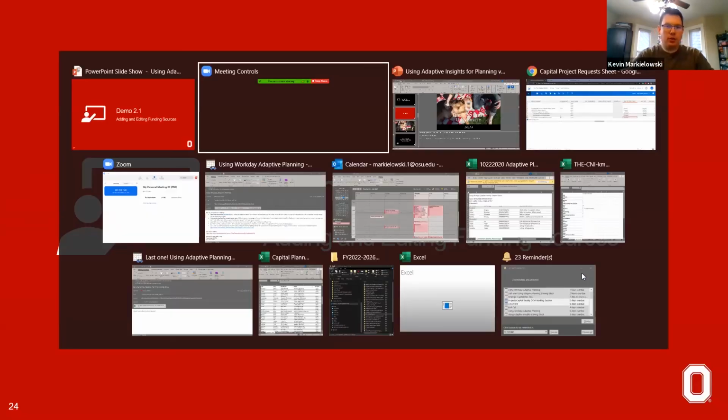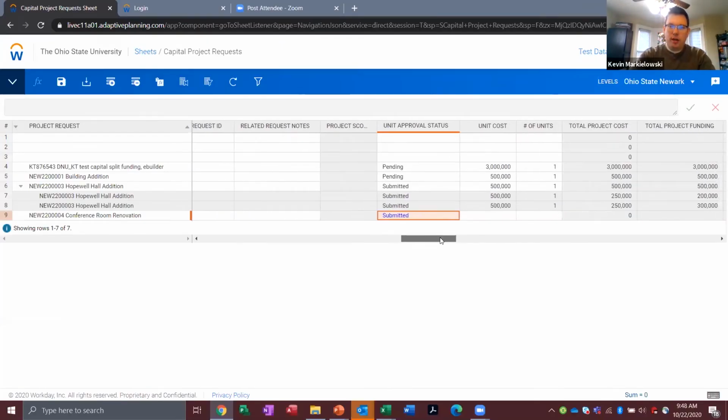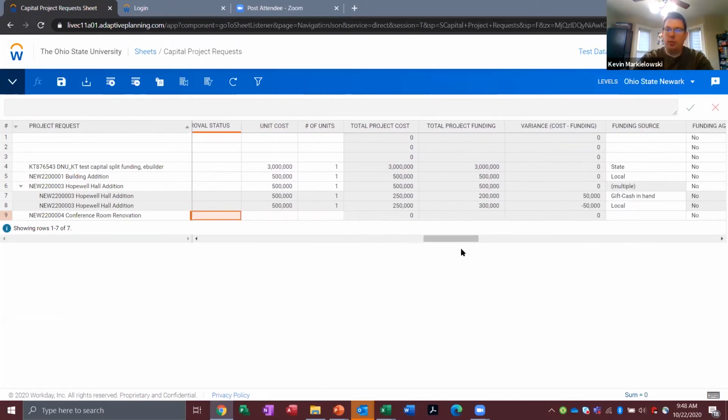So I'm going to jump right into the demo. Back over to Adaptive. All right. So we had just submitted our project, so we're going to step into the role of maybe a CFO or a dean, someone who has some greater idea of how the project financing will work, to add in the rest of the information here. So we're going to say that this just barely meets the threshold for a capital request. So we're going to say that it's a $200,000 project.